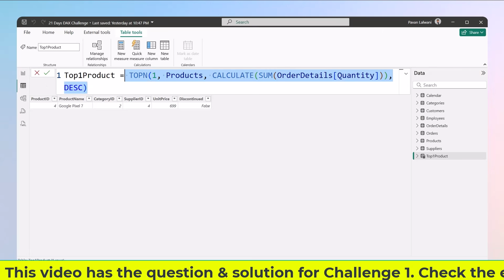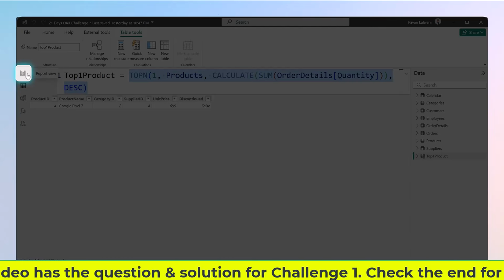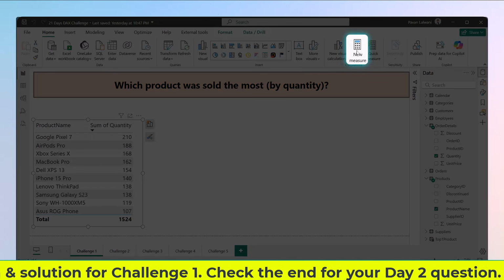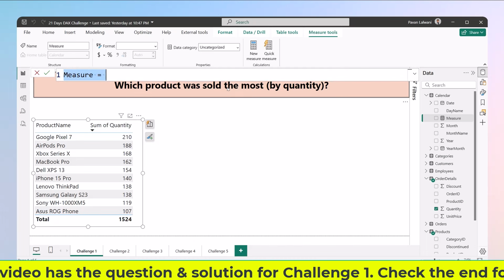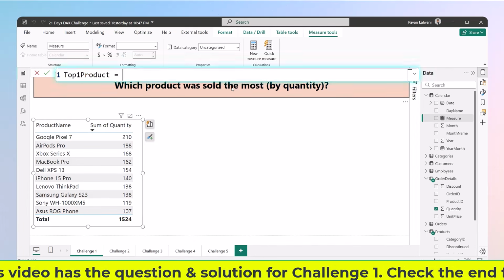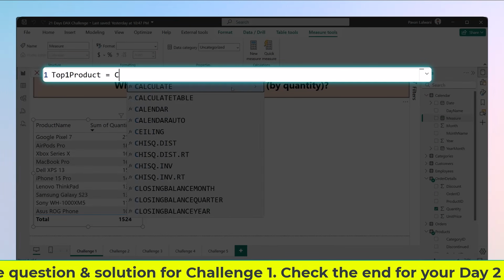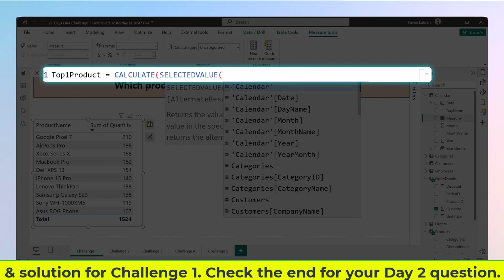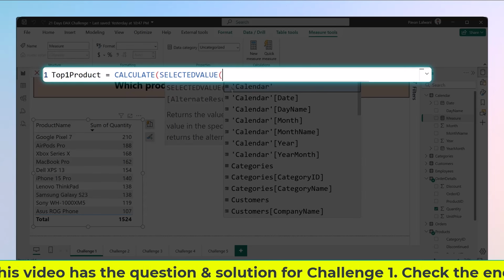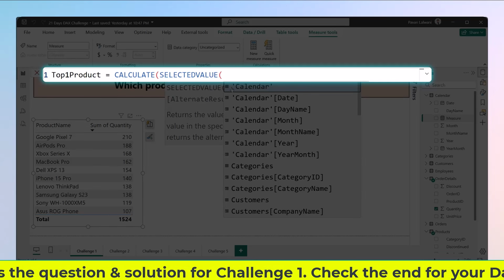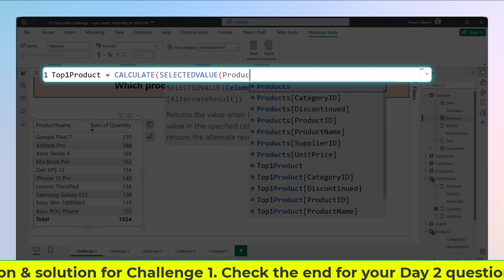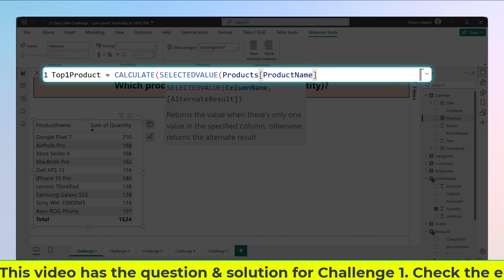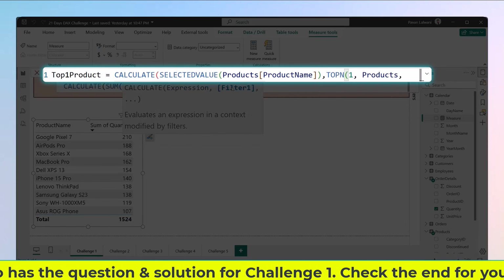I just copied the function with Control C, and I can go back to the report view. If we want a single output value, we'll just create a new measure. In this new measure, I'll type here top one product equal to, and we'll write calculate, and the function should be SELECTEDVALUE. What is SELECTEDVALUE? If there is a table of 10 columns, from those 10 columns it will pick up one particular column. We will select here the product name, comma, and then after closing the bracket, we paste the function that we picked up.